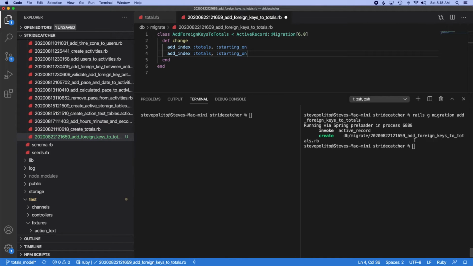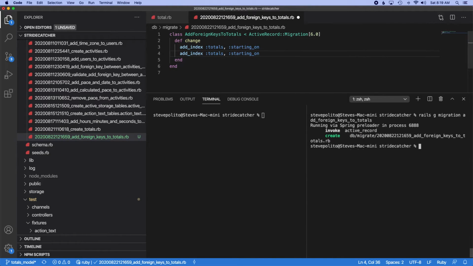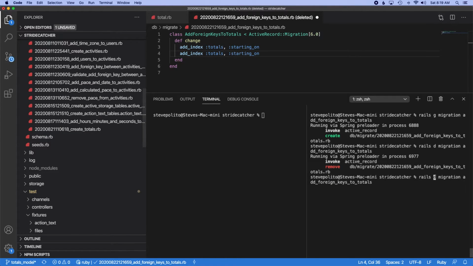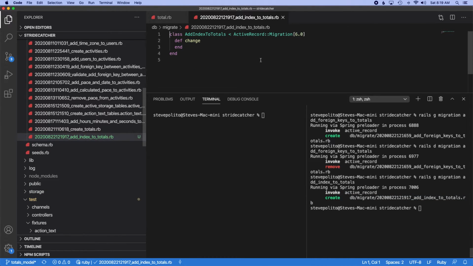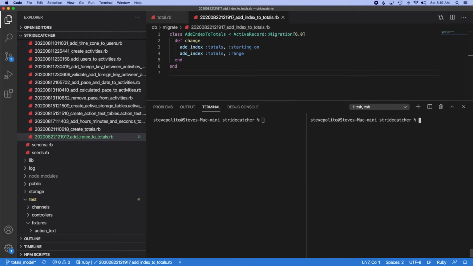And actually, the more I think about this, add foreign keys, let's delete this because the name isn't right. We'll go ahead and just run the migration, but instead of add foreign keys, let's just do add index to totals. So starting on and range. Okay, let's give this a shot.